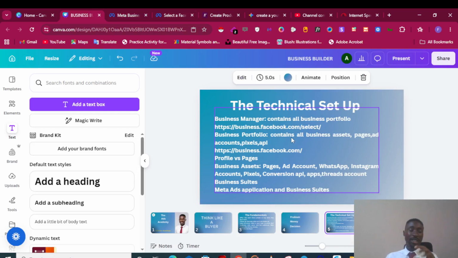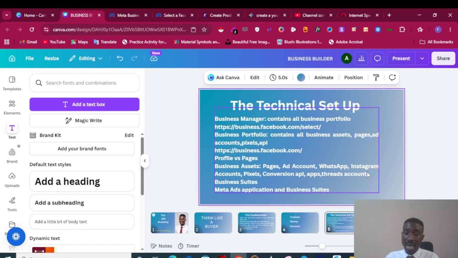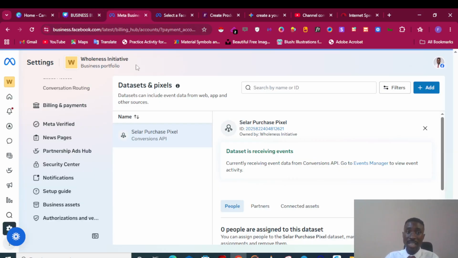We have covered the technical side of things from your business manager to your business portfolio. We've explained what a profile is and why you need a page. We've shown you how to add your pages, your ad accounts, your WhatsApp, your Instagram account, your pixels, your conversion API, your apps, your trust account, your meta ads, every other thing like that. Now, lastly, this is Meta Ads application and Business Suite. I've shown you Business Suite. That's where you manage everything we have been doing so far.